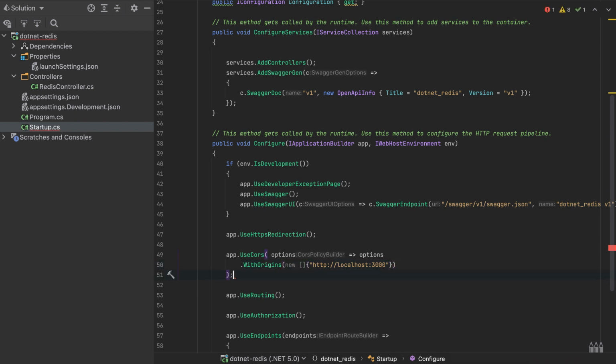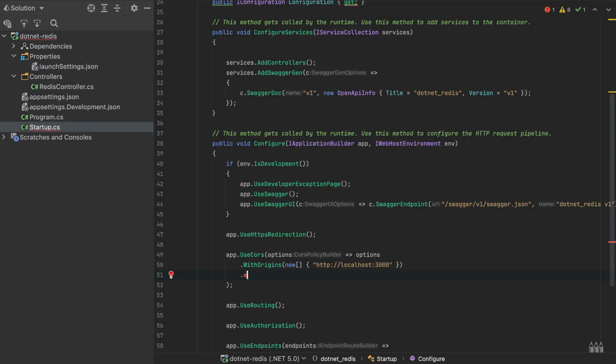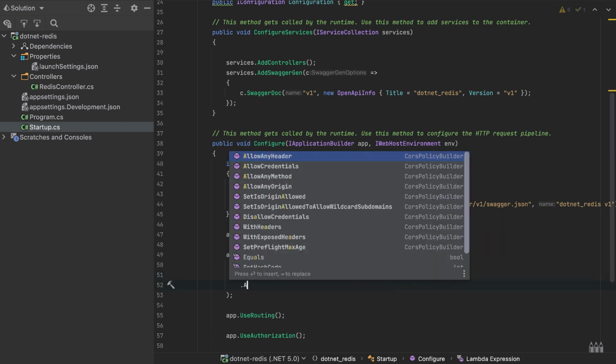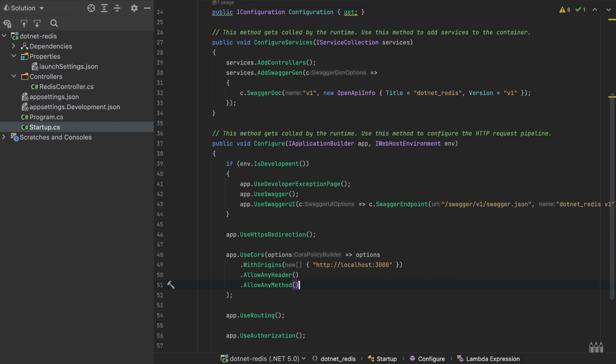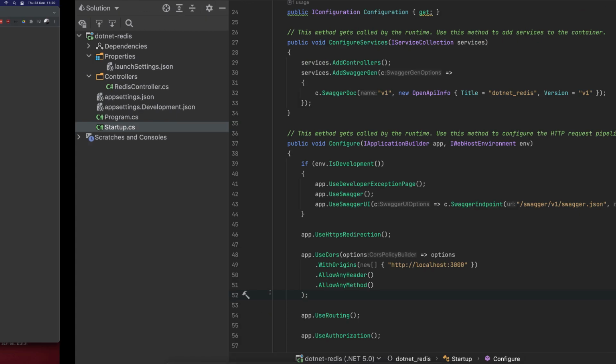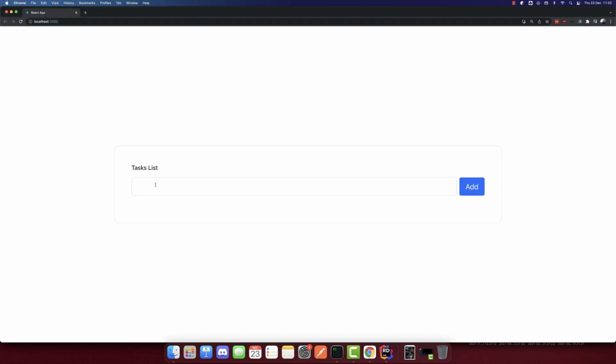And I will add here allow any header and allow any method. So this is what we missed, and with this it will work. So let's see. I will refresh now and we see a tasks list here.